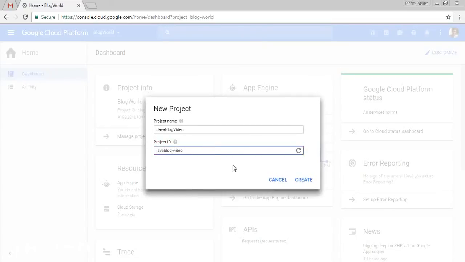This is our project type, Java blog video. This is very important because we need to paste it into Eclipse, and for future reference this same name will be used everywhere. So I have just created a simple one, not using numbers.